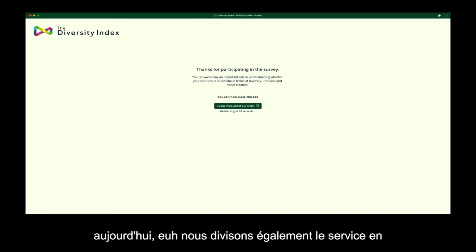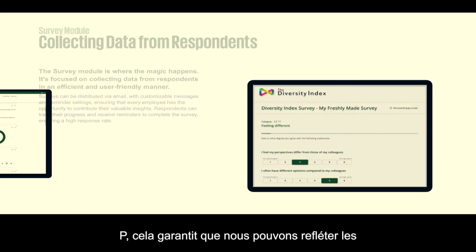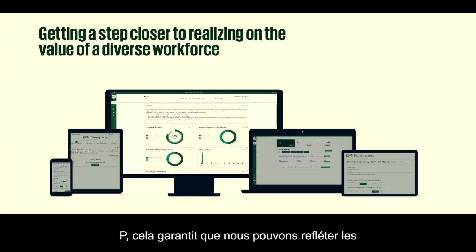We also divide the survey into 2 parts. So we are looking at the employee part, where all employees answer, and then the manager part. This makes sure that we can mirror the categories and see how the managers are comparing themselves to the employees. So Jacob is going to go into that point later on. It's more analytical and research-based than the actual platform.